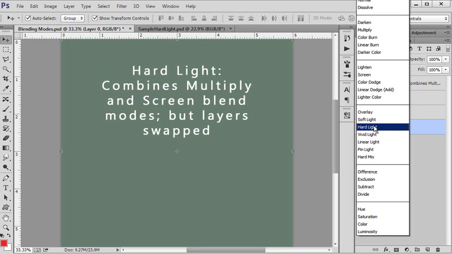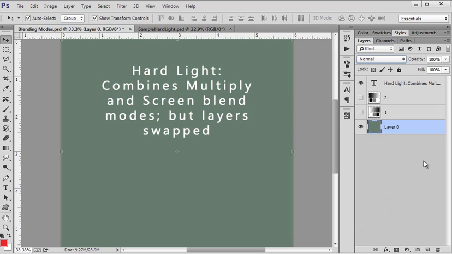Now the hard light combines the multiply and screen blending modes. You'll remember that's what the overlay and the soft did. And you would think that would create something yummy, since that's what these two did. But the layers are swapped. And when they're swapped, you get a real hard, that's why it's called hard light, a very harsh result.